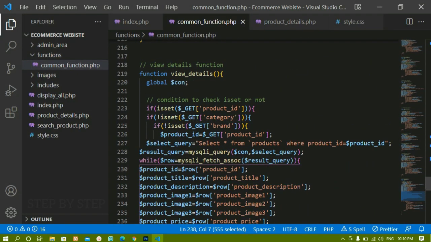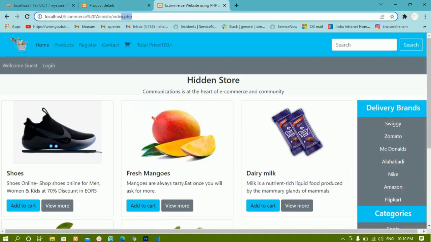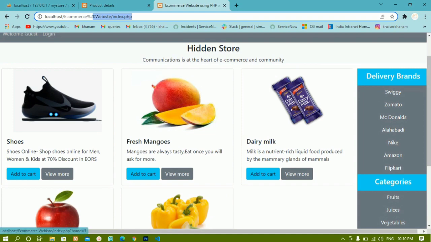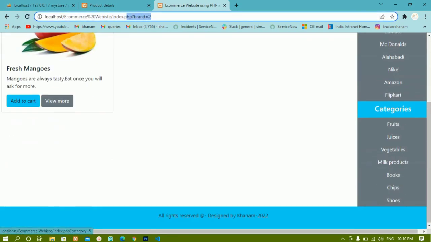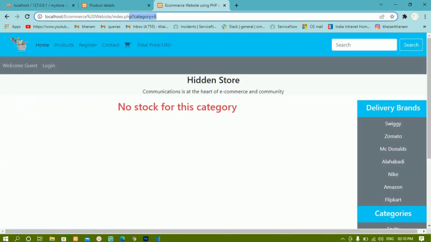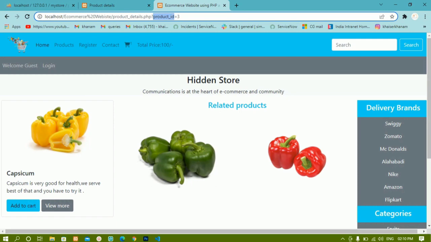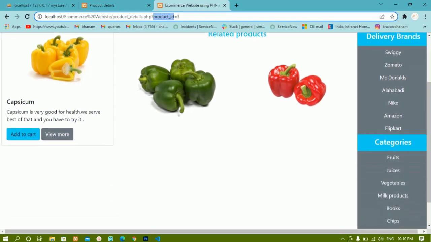We have just copied the code and here I am just telling if it is set only then I am accessing the product ID. Here it is not set, so it is displaying all the data. If brand is set, only brand data will be displayed. If category is set, only categories data will be displayed. Now if product ID is set, I'll click on view more. Now if product ID is set, this related to that the data will be displayed.